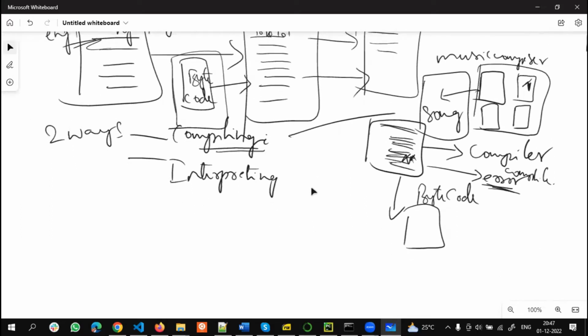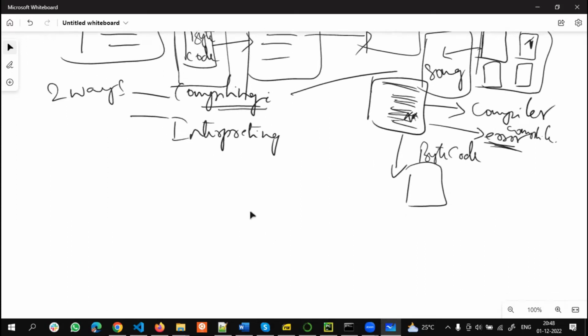Obviously, because of this advantage, there is also a disadvantage. The process of compilation is slower compared to the other process that we are going to see. Of course, that's a slight disadvantage. Okay. Now, the other concept is interpreting, right? Any doubts with the compilation?